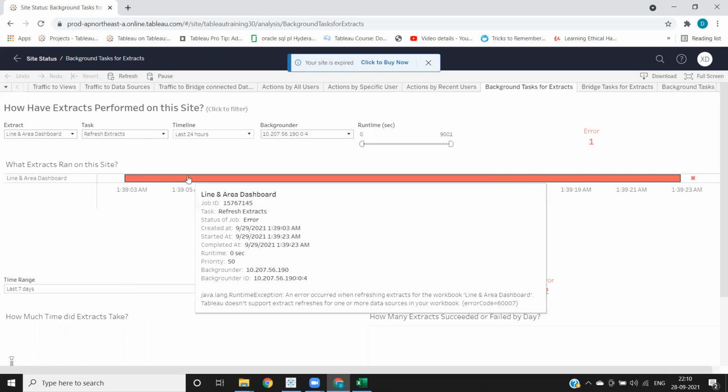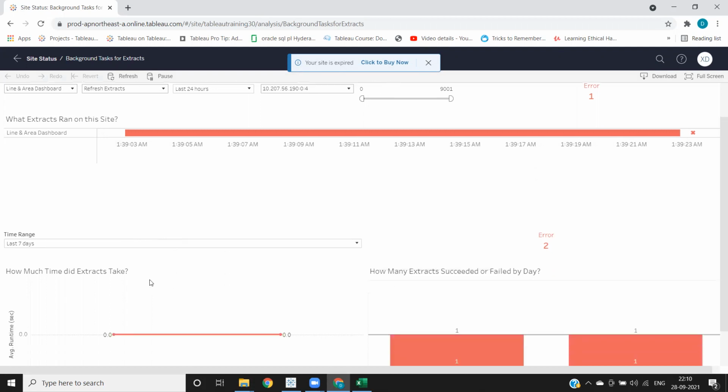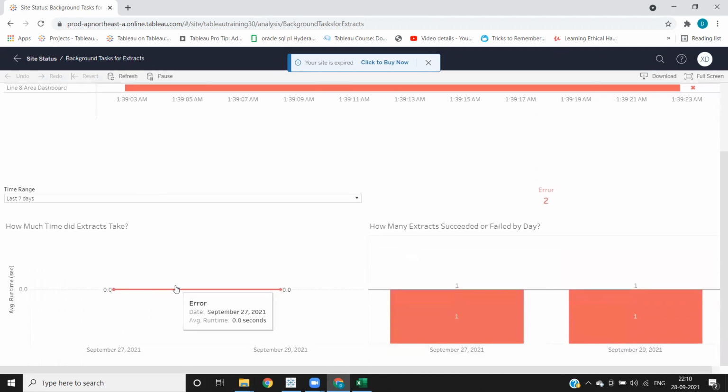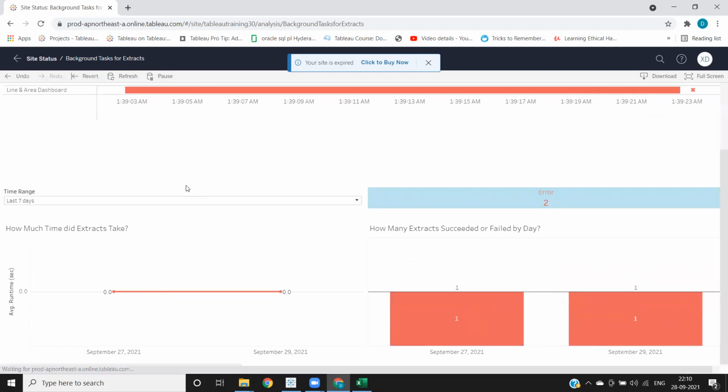While you see this, you also have options to see how many jobs failed in the last 7 days. All are available here. You see 27th fail, 29th fail, again yesterday 29th, all the failed jobs are available here. Total two errors we have here.